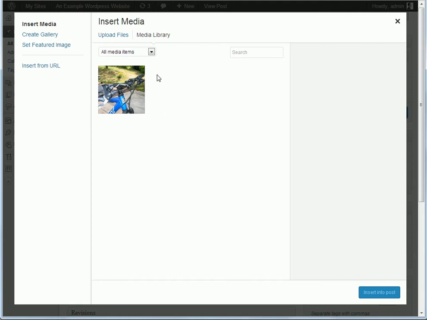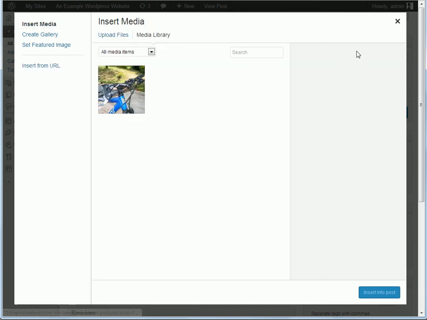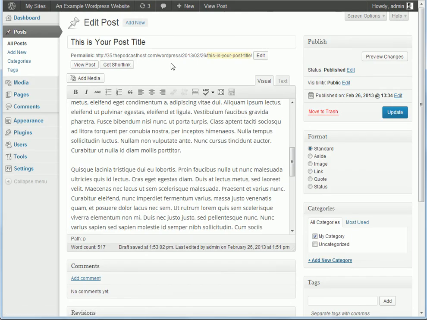And the last thing worth mentioning here is that you can insert from a URL. So if you have found a picture on the web anywhere else and you want to link straight to that image as opposed to uploading it directly to your site, you can insert from a URL, and all you need to do is find the web address of that picture and then type it in there, and then you can insert it into the post. So that is how to use the Add Media button to add media to your posts.